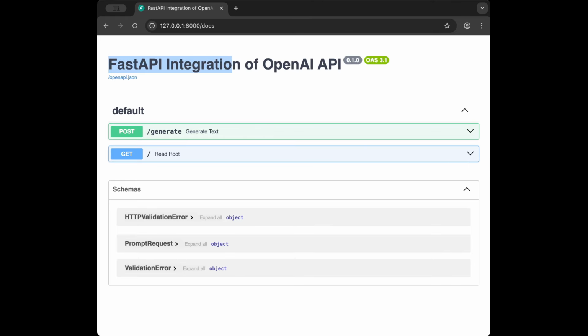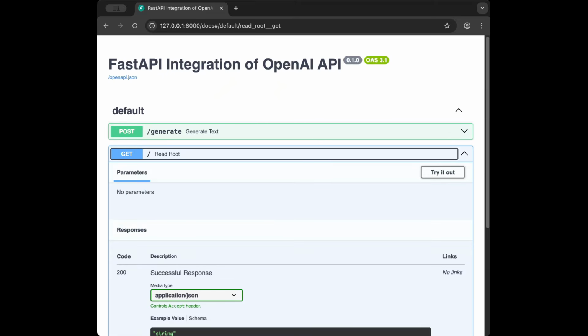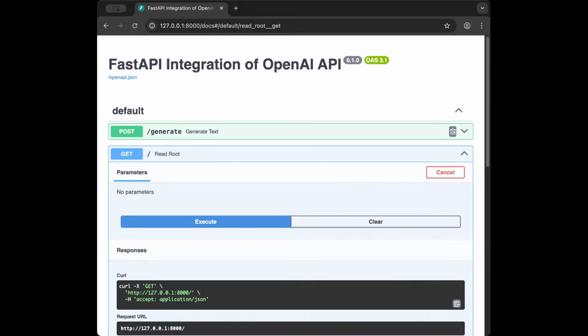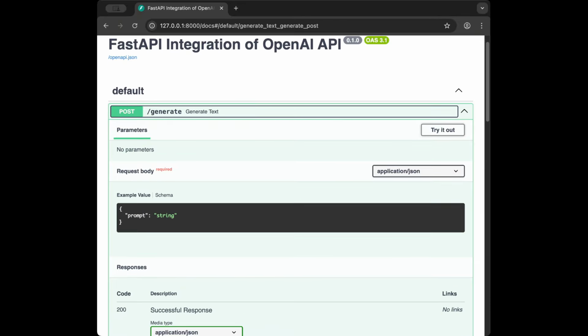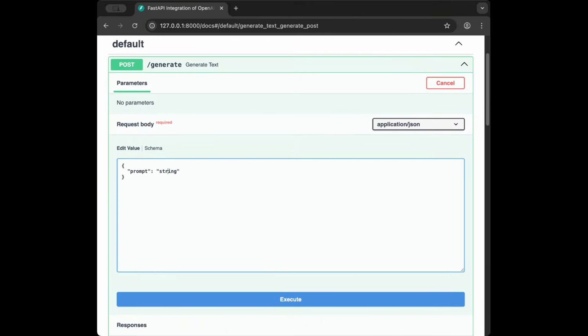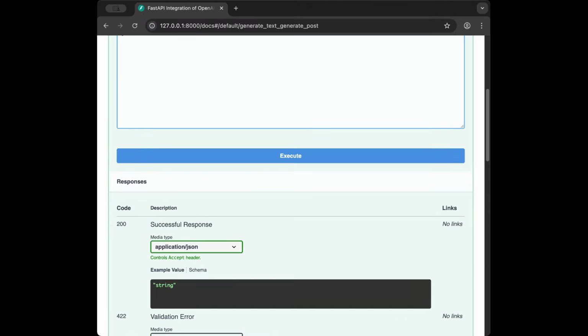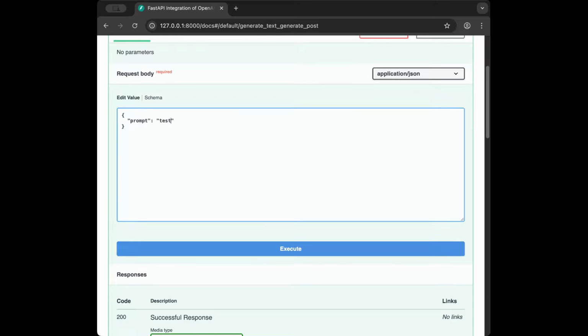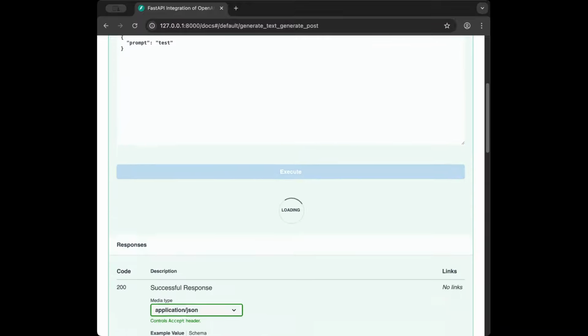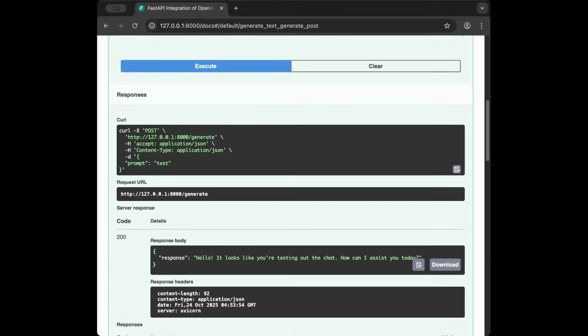It says FastAPI integration of OpenAI API, which was the title we gave, and we have the root in here, the get method, and here we have the post method for users to get responses from. So let's test it out. I will say firstly test, and let's see our response. In here, after you say try it out and you just change this value in here, you can say execute, and we are going to get our response in here.